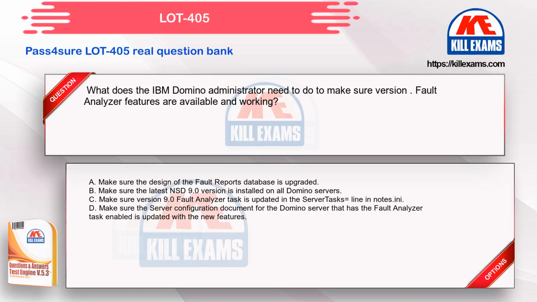What does the IBM Domino administrator need to do to make sure version 9.0 fault analyzer features are available and working? Option A. Make sure the design of the fault reports database is upgraded. Option B. Make sure the latest NSD 9.0 version is installed on all Domino servers. Option C. Make sure version 9.0 fault analyzer task is updated in the ServerTasks= line in notes.ini. Option D. Make sure the server configuration document for the Domino server that has the fault analyzer task enabled is updated with the new features.